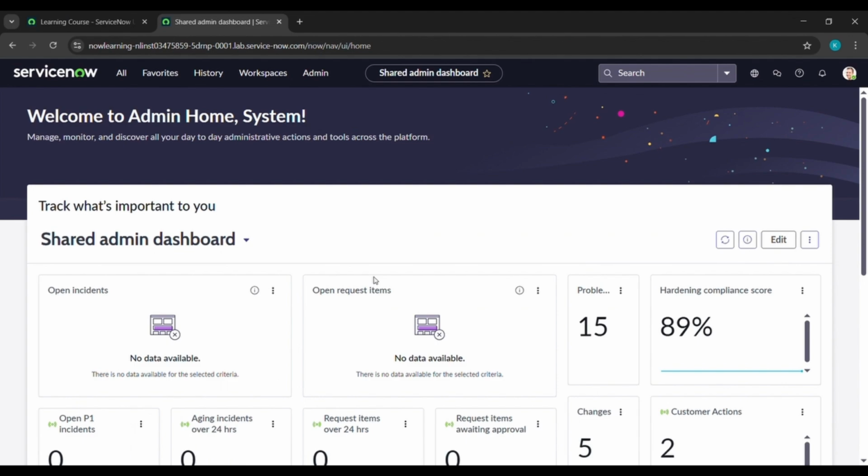Sometimes you have to wait for some time, otherwise if you get the link in your mail ID, you can use the login ID and password and you can come here.